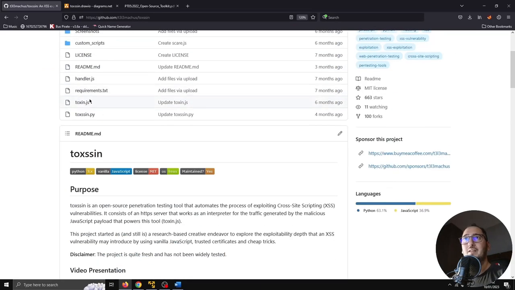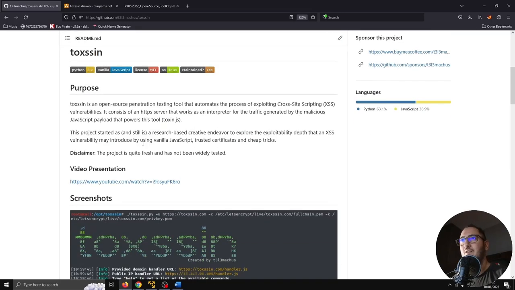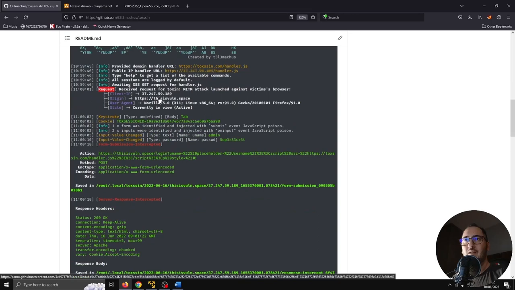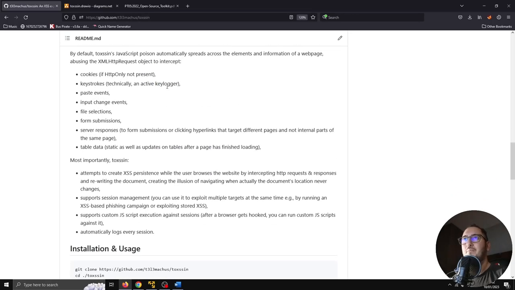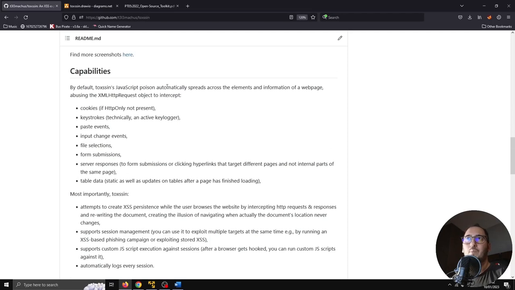The handler will basically serve this JavaScript poison, which is the main thing about this tool. This and a custom HTTPS server, which is basically interpreting the messages and data sent back to the malicious server, the toxssin server, by the poisoned browser. And the best description I can give about this tool is that it can perform something like a man-in-the-middle attack, but in the browser's context.